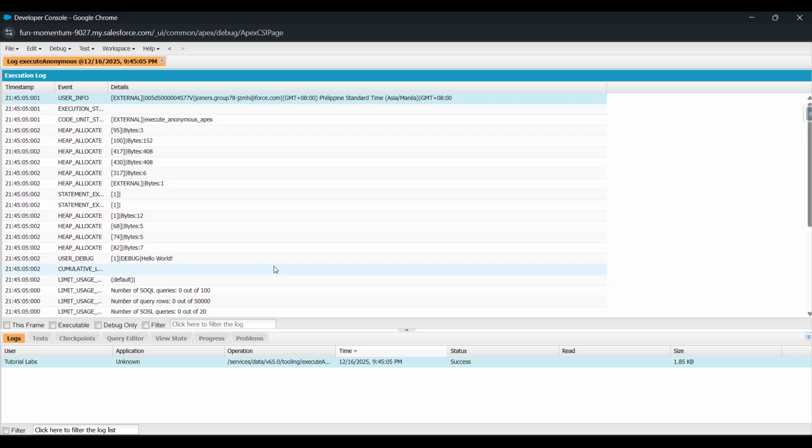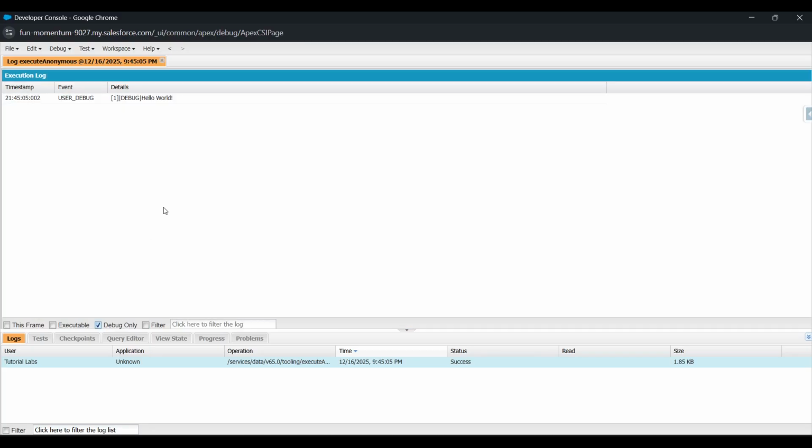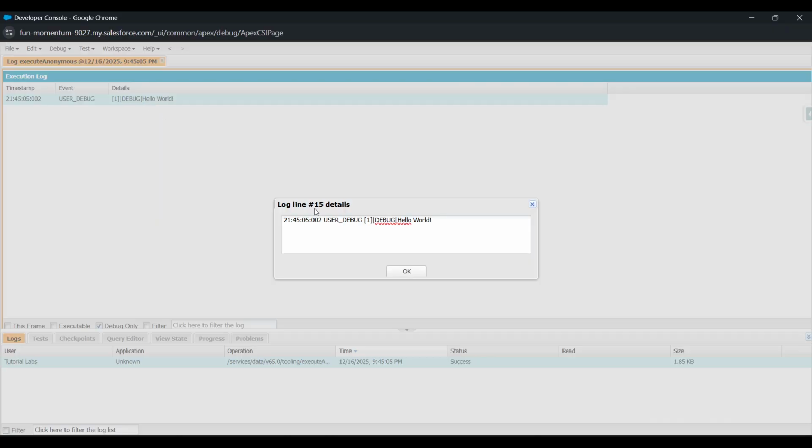Finally, in the log inspector that appears, check the Debug option under User Trace Event Types. This filter ensures you can see your system.debug output clearly among all the other information in the log. You'll now be able to see the results of your executed code. And that's it. You've successfully executed Apex code in Salesforce Developer Console.